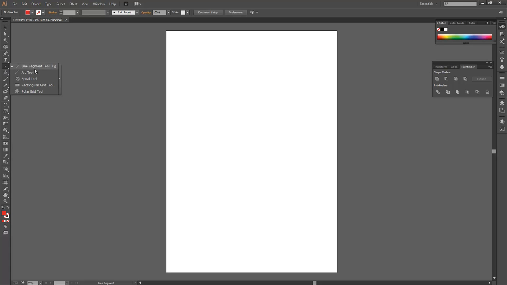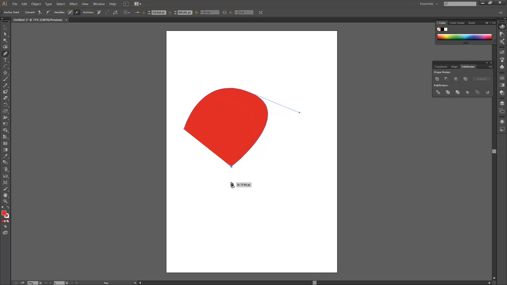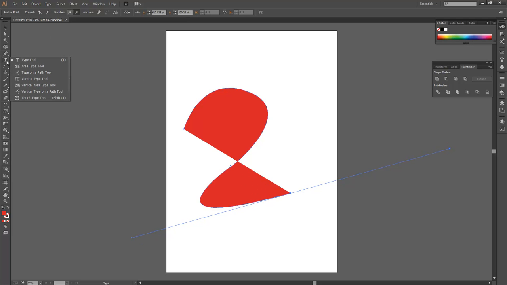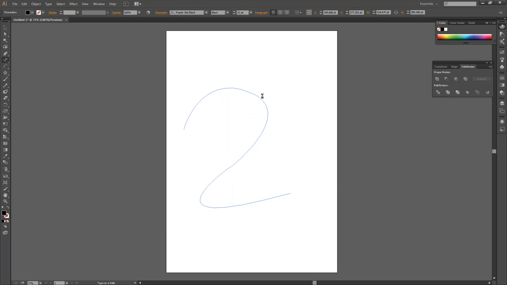I'm going to be showing you how to write on a line. So for example, I'm going to use the pen tool for this. So just use your pen tool, make it however you want, like so, and then you simply hold down this, find the type on a path tool, and click on that.